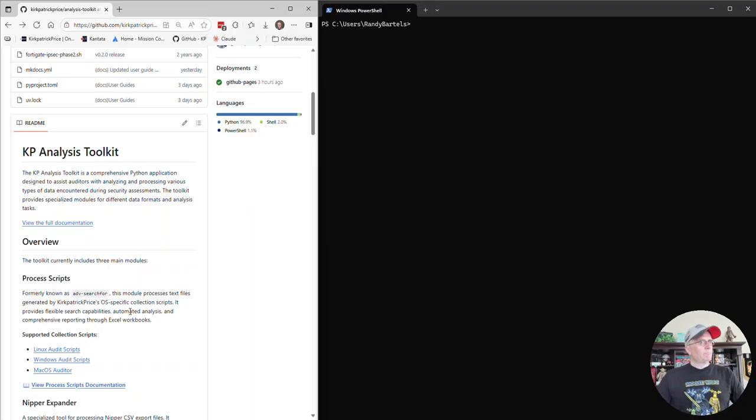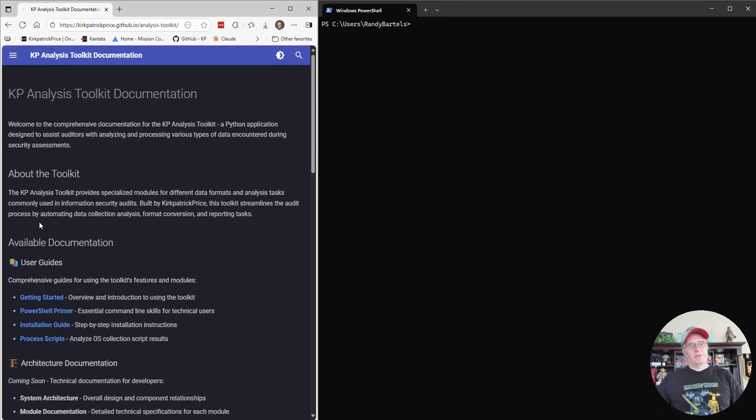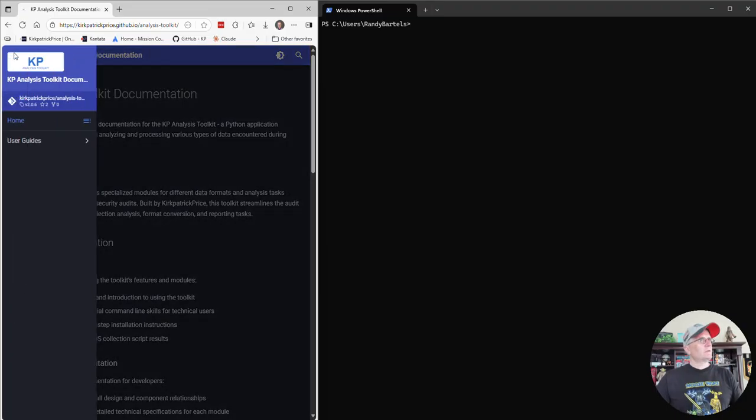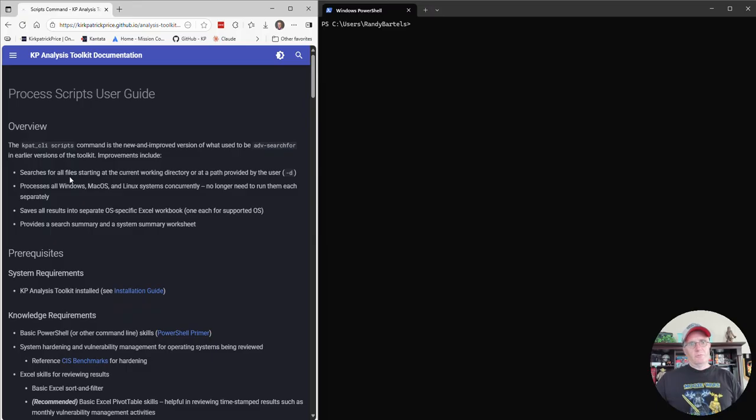Off of the GitHub page here, we're just going to go straight to the full documentation site. We just follow that link. It takes us to a GitHub pages site where all this documentation is published. You can see we got some links straight here, but I do want to demonstrate there is a menu up here. We can go to user guides, go to process scripts, and take a look at the scripts command, and that's going to take us to the same place.